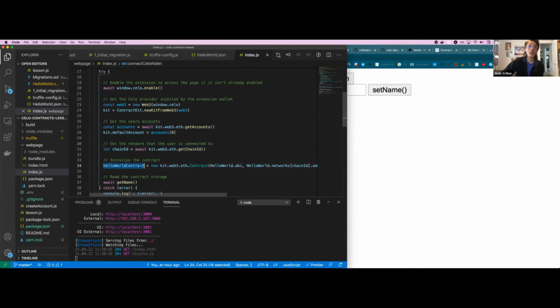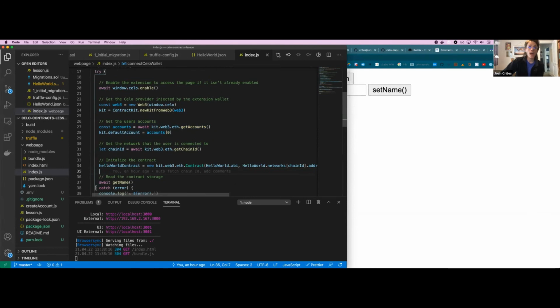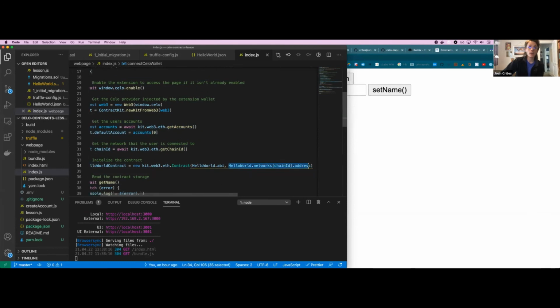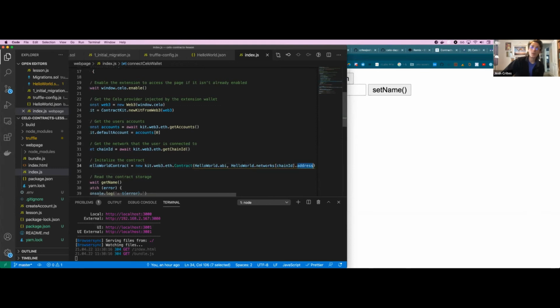And then we're going to initialize the contract like we did in the other script, where we pass the ABI, and then we pass the address of the deployed contract. And so we're going to get the hello world JSON, look in the network section for the chain ID of the user, and then just get the address.